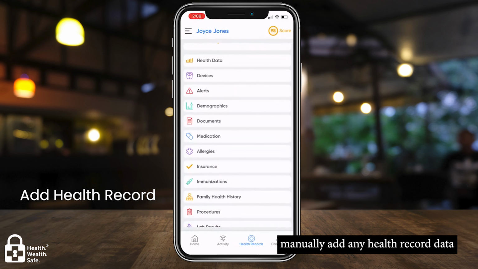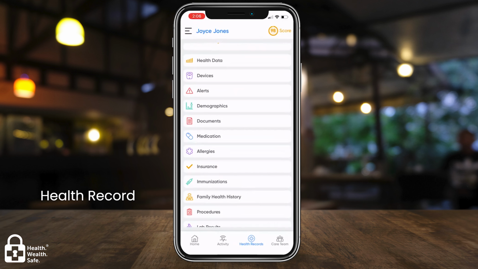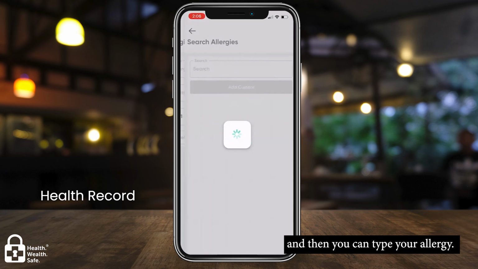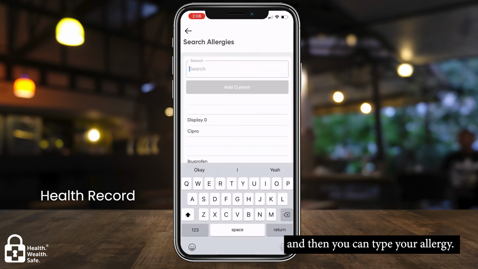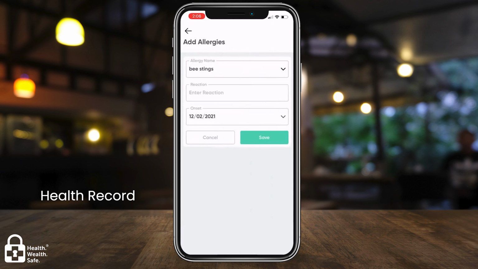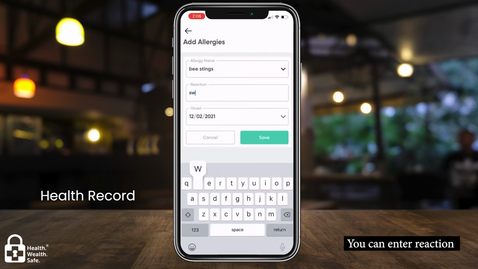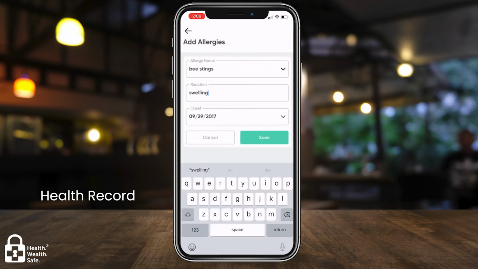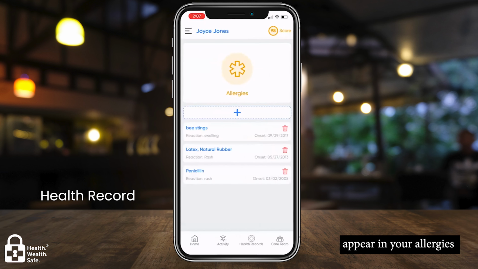I will show you how you can manually add any health record data in your health record. I'm going to tap Allergies, tap the plus, and then you can type your allergy. You can enter a reaction and onset date. Tap Save and you'll see it appear in your Allergies tab of your health records.